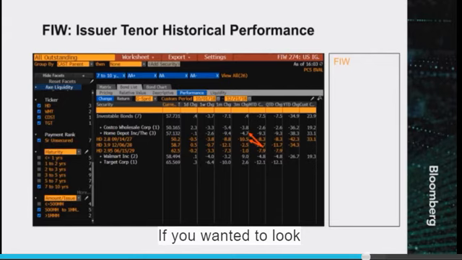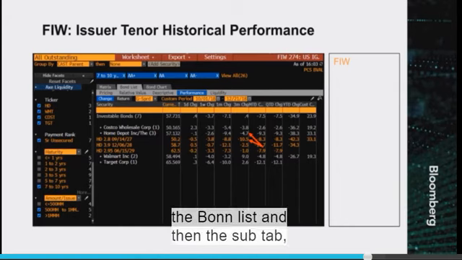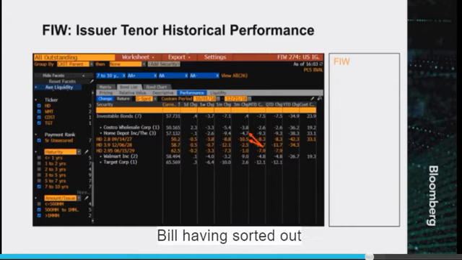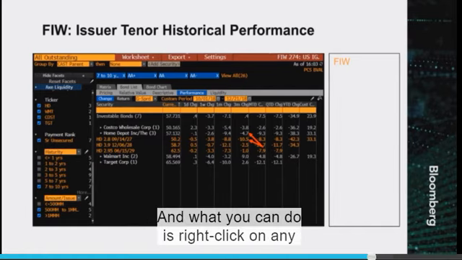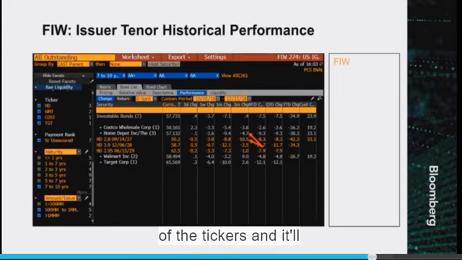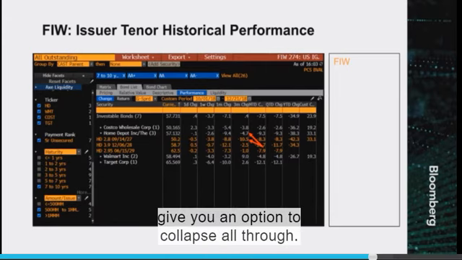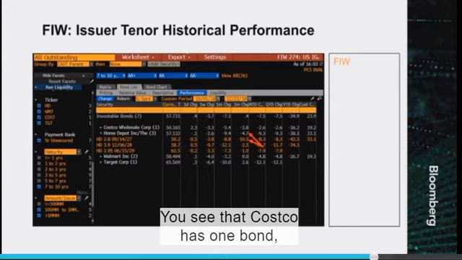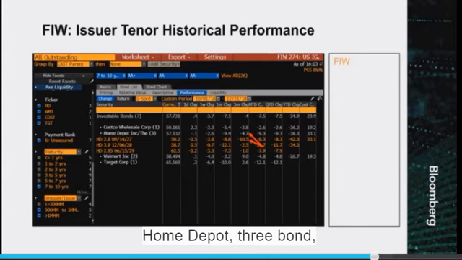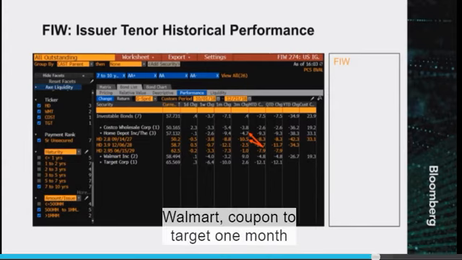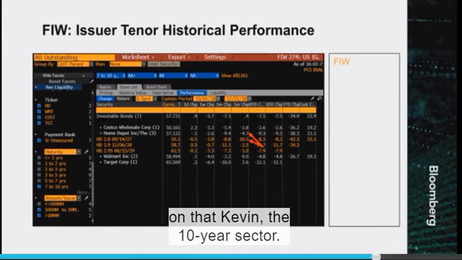If you wanted to look at this in a table format, I went back to the bond list and then the sub-tab, which is the performance tab. Still having sorted out the 7 to 10 year issues of each of these issuers. And what you can do is right-click on any of the tickers, and it will give you an option to collapse all. So you see that Costco has 1 bond, Home Depot, 3 bonds, Walmart, 2 bonds, Target, 1 bond, all in that 7 to 10 year sector.